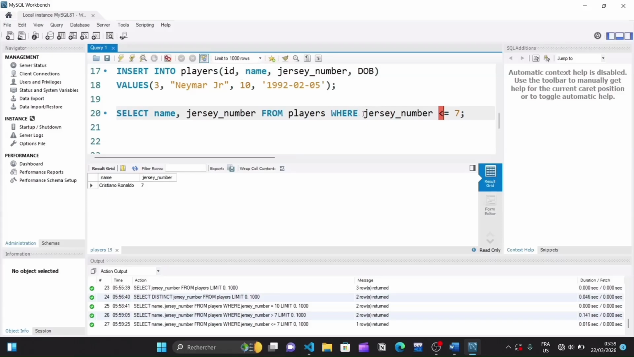And instead of checking the condition with my jersey number, I can also check with another attribute like the name. I want to select all players where name equals Neymar Jr. So since the name is a varchar or a text, I will write it within double quotes and I will say Neymar Jr. And we see only 1 person is displayed.